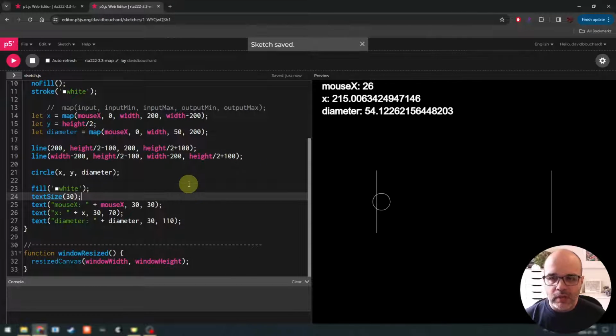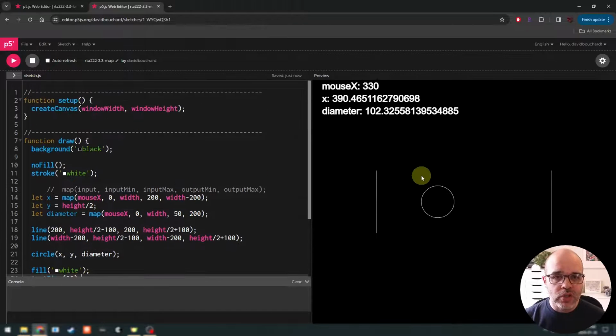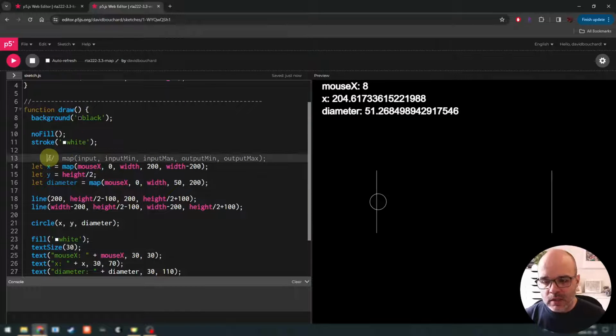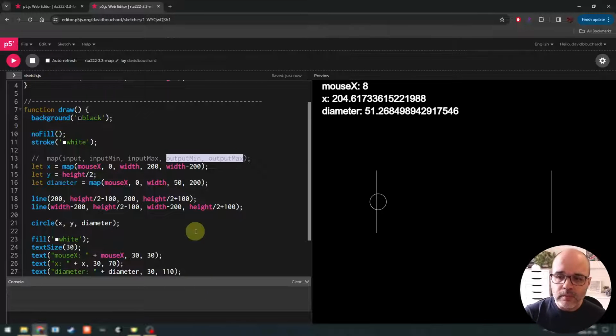All right, so I'm going to save this sketch here. I'm going to keep that as a separate example for you to refer back to if you need a bit of a refresh on what map is really doing in a program. Again, it's always going to be the same recipe: 5 parameters, an input, a min, a max, and then a new min and a new max we want to get out of it. So map is super useful.